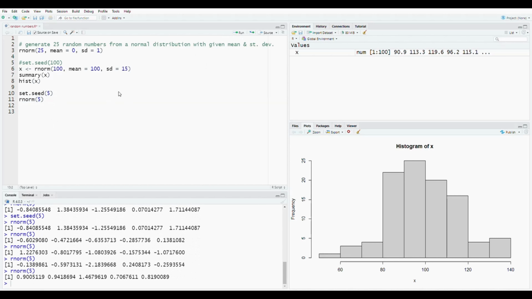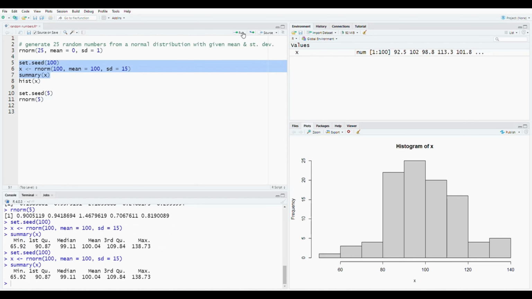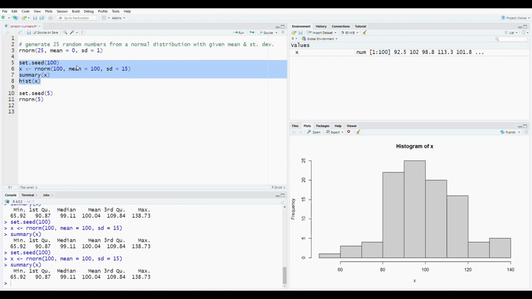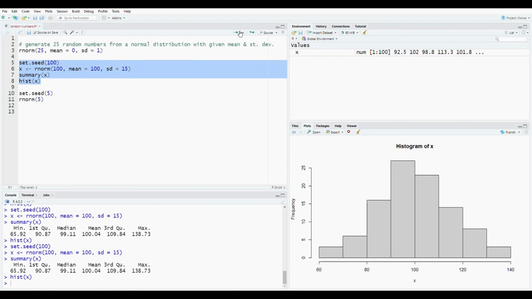Now let's look at these 100 random numbers. If you set the seed, the summary will always be the same, and also the histogram will never change. However, if you comment out the set seed function, the histogram is always changing because the numbers are random. So each time you get different results.